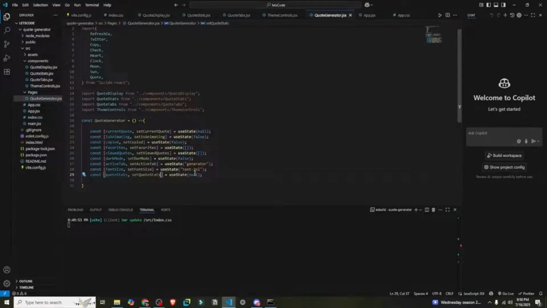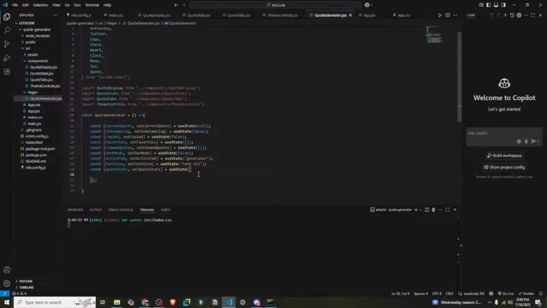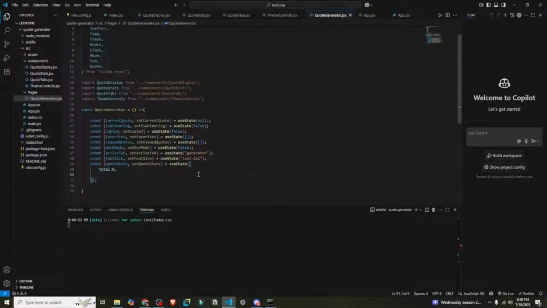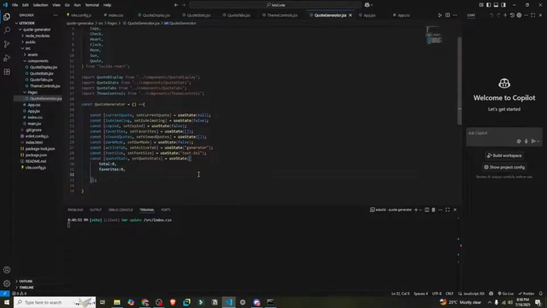Okay, I don't think there are any typos, but inside our use state we'll be setting a JavaScript object. So total will be setting the first total quotes to 0, favorites to 0, since while loading everything will be 0. So viewed also, it should be 0. Viewed quotes also should be 0. Okay, we are done with our state variables.